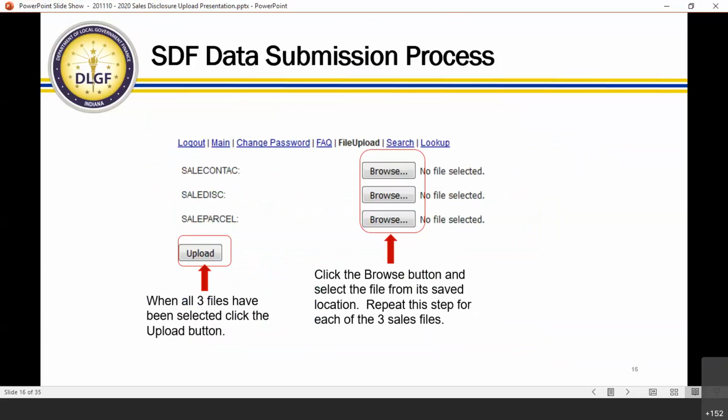Most of what I'm going through now is for those of you who use third-party vendors. If you are one of the few counties still using the Gateway SDF system, obviously you wouldn't go through this. You would simply go through the assessor edit, verify your sales, validate them, and then those sales are automatically uploaded into our system. So now here's what the file upload page looks like.